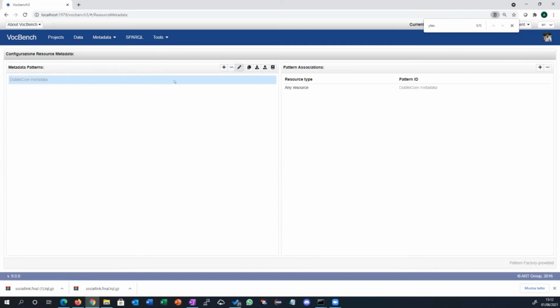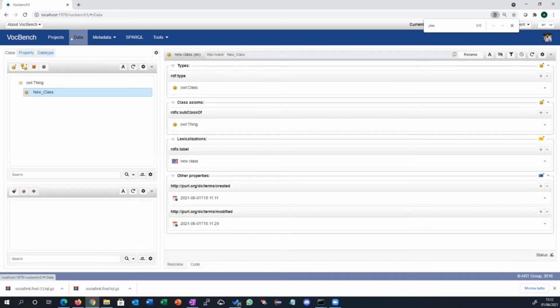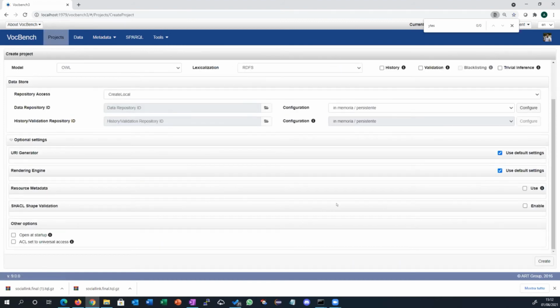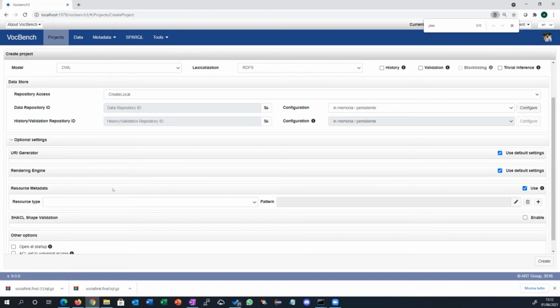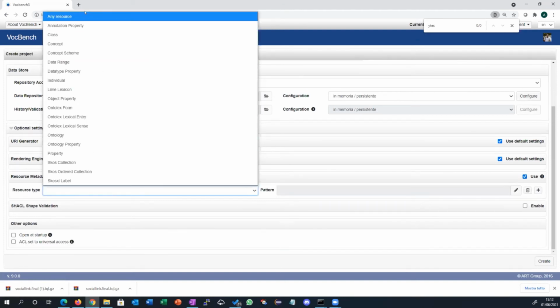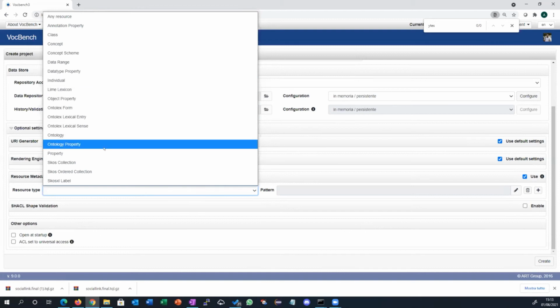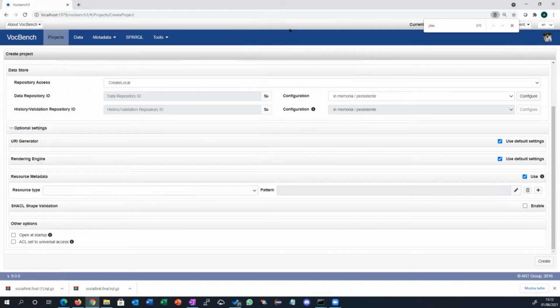So Dublin Core metadata is a pattern that is already available and embedded within VocBench when you download it. But you can create new patterns. For example, if you want to use the PROV vocabulary and create complex patterns, this is possible. And as I showed you during the creation of the project, it is possible also to associate different patterns to different kinds of resources. Before, I selected any resource, saying that any resource of any type that is being created is described by that metadata. But conversely, you can create different patterns for different kinds of resources.